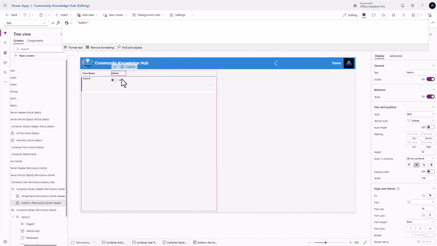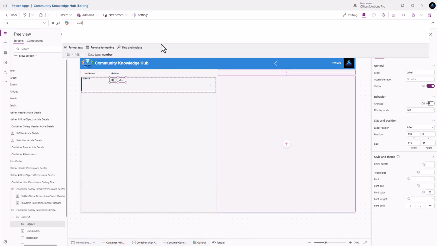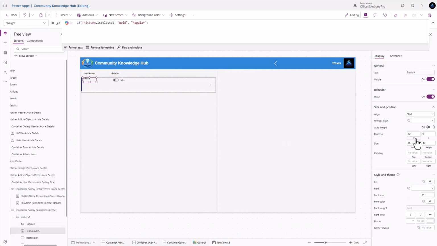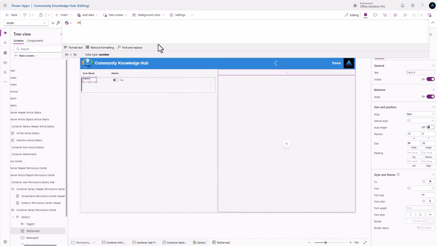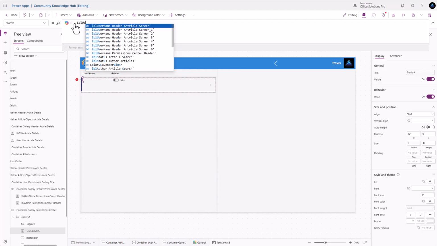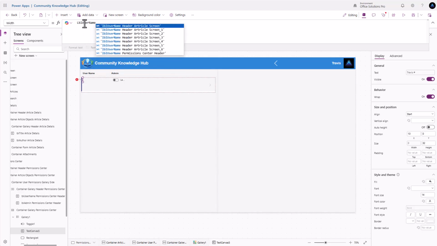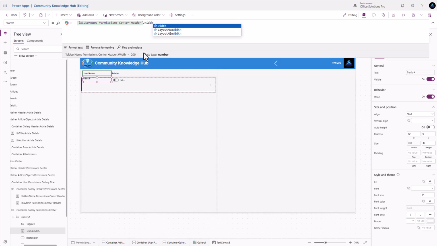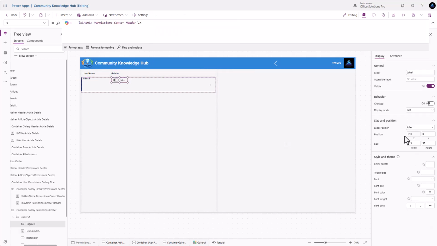Okay. Now for this, we'll go ahead and set the X to label admin.x. And then same thing for this one. Oh, we don't have to worry about the X there, but we do want the width to match. So we'll say label username and permission center dot width. Now for this one, we're going to go ahead and set the width to the same.